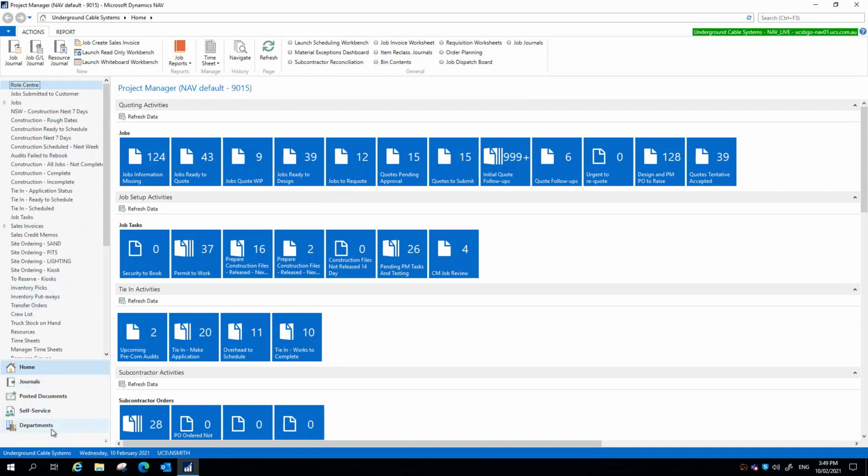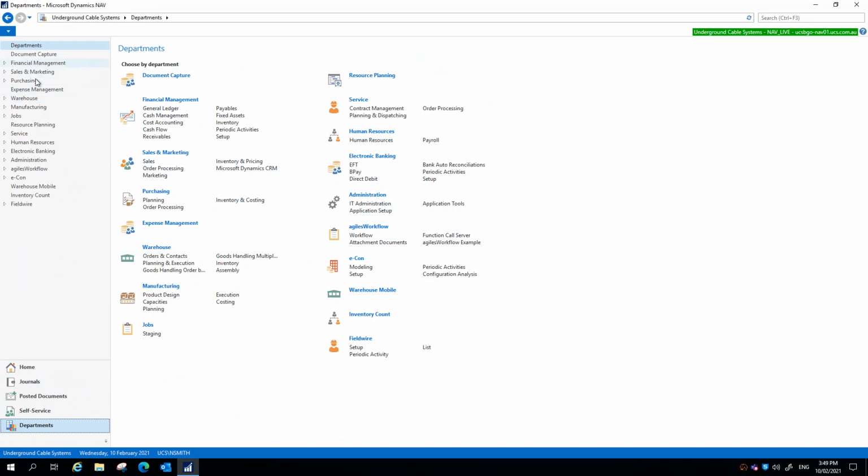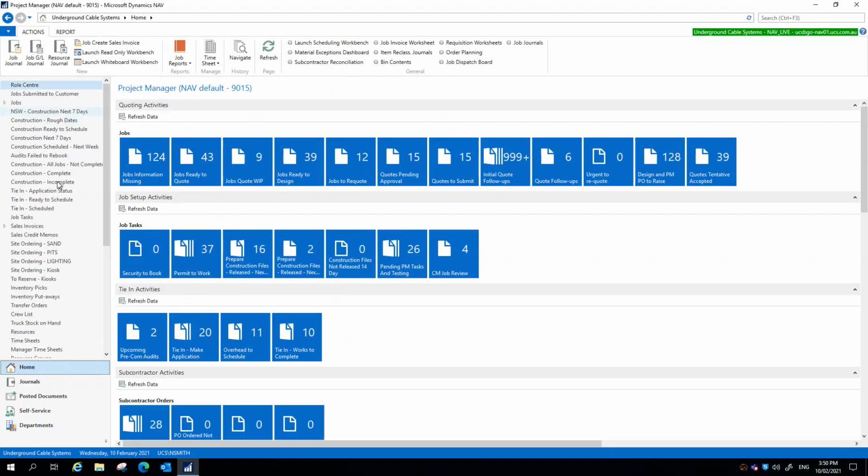Down the bottom here are the menu items, which can take us to other areas of the business. For example, if we click departments, we can then see all of the available areas that we can get to. For the most part, we only need to be on the home screen, and ideally you have most of the things that you need sitting here.